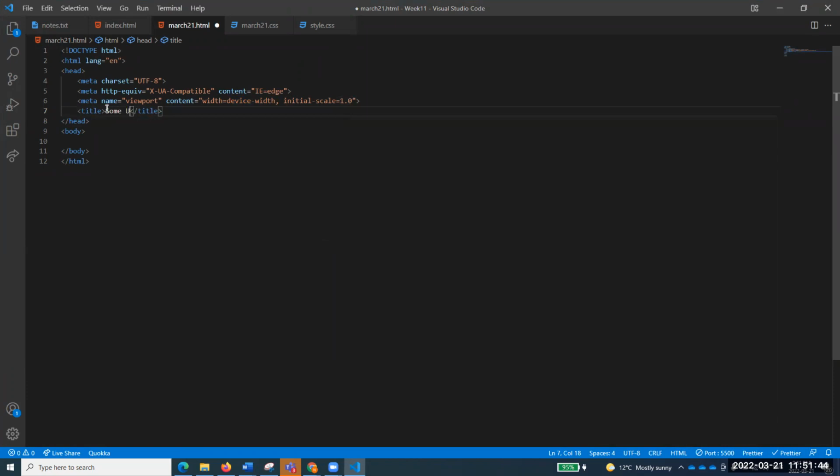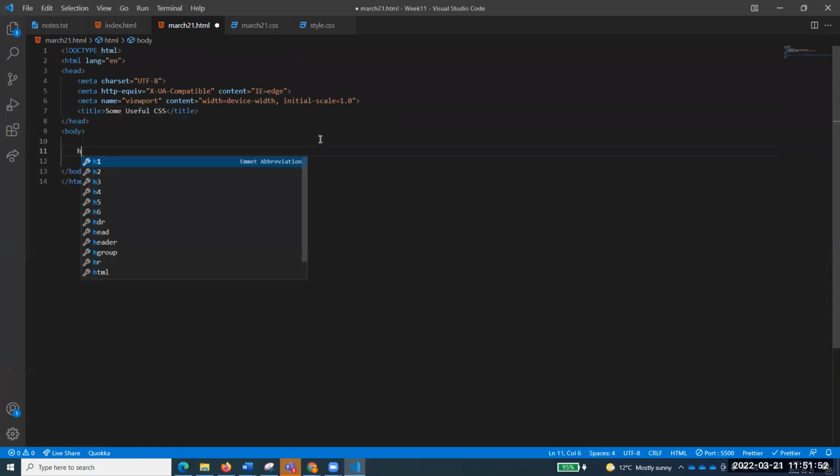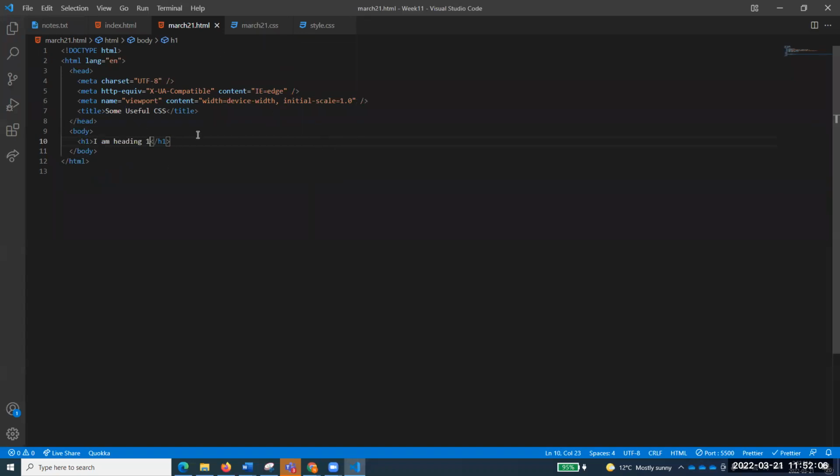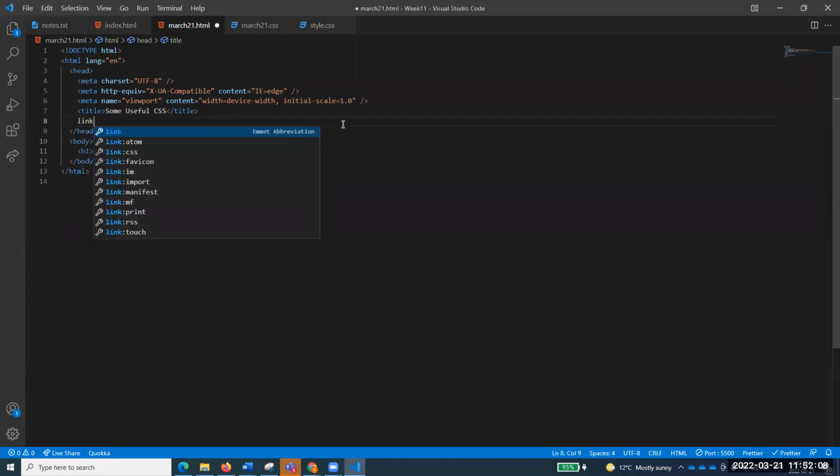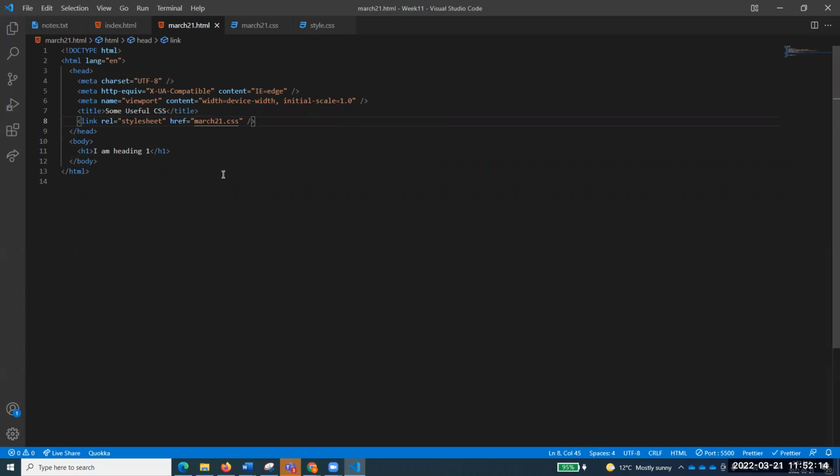So the heading for this is some useful CSS. We are discussing some useful CSS, and you will definitely enjoy that one. So if I define an H1 over here, oh, sorry, this is not styling, right? This is H2. So if I define an H1, I am heading 1, right? So just define an H1, and let's connect our style sheet with that. Link src is equal to march21.css, right? So I've just connected it with that one.